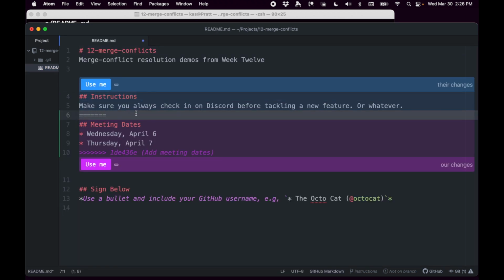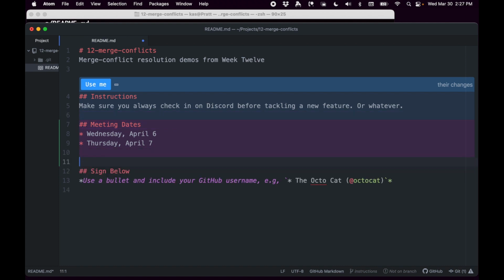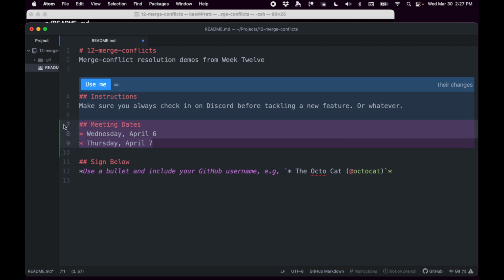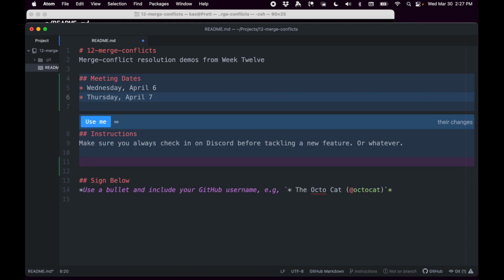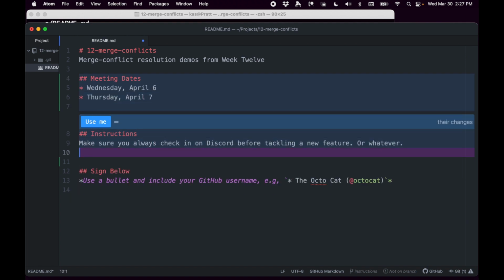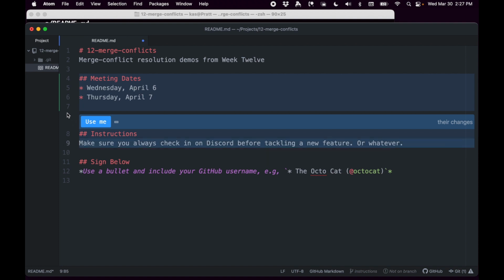Get rid of that head marker, get rid of that middle marker showing the difference between the two, get rid of this last one, and then I'm going to bump my meeting dates up here, and I'm going to leave my instructions down here. These buttons annoy me in multiple ways, not the least of which is that they just take up this negative space where there's no line number. So watch your line numbers. I want to have nice empty lines of space between the sections. That's an empty line on line 7, an empty line on line 3, and then an empty line on line 10.